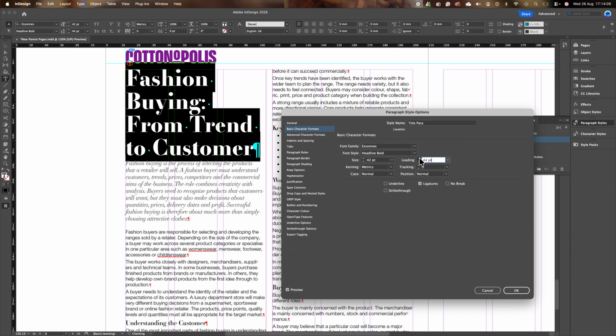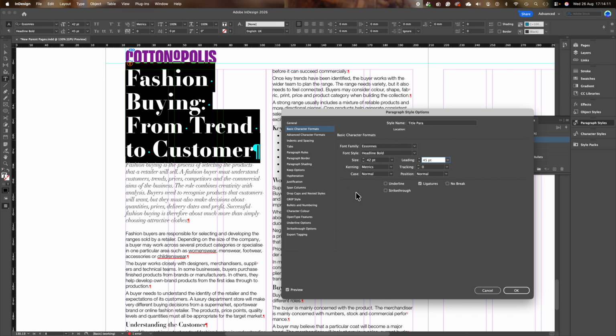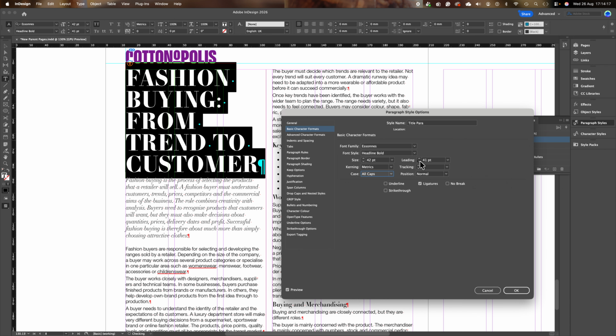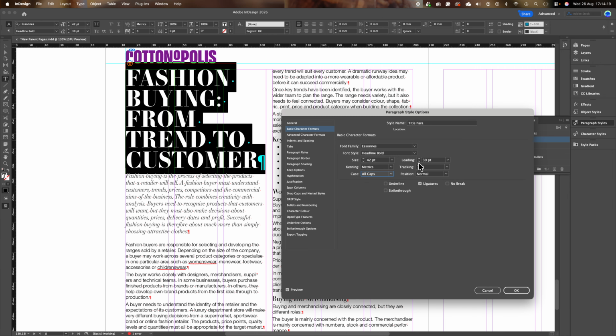Now you can get away with this much easier if you're using all caps, and you can go in much tighter, so you can have what we call negative leading, where the leading is actually smaller than the size of the type because there are no descenders.